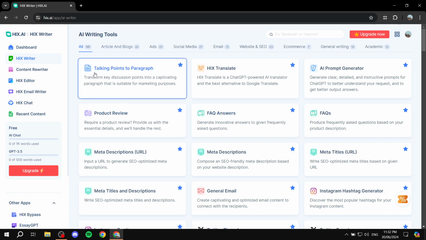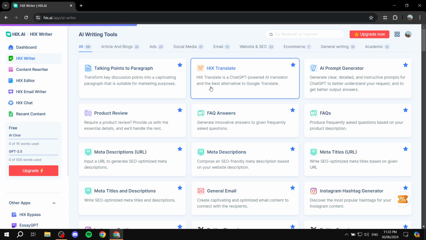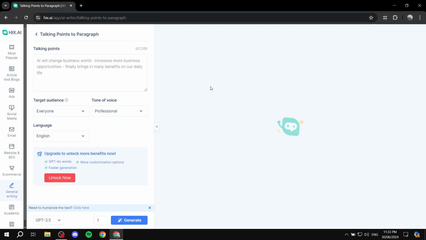But for example, let's just go to talking points to paragraph, click on this template, and we can actually go ahead and generate some text for a specific paragraph. So I'm just going to wait for it to load. It shouldn't take too long. And it's just going to load the editor here for us. So in here we have some tools to use. Here is going to be the actual talking points where you will need to add the prompts, which is going to help the AI obviously understand your paragraph better.